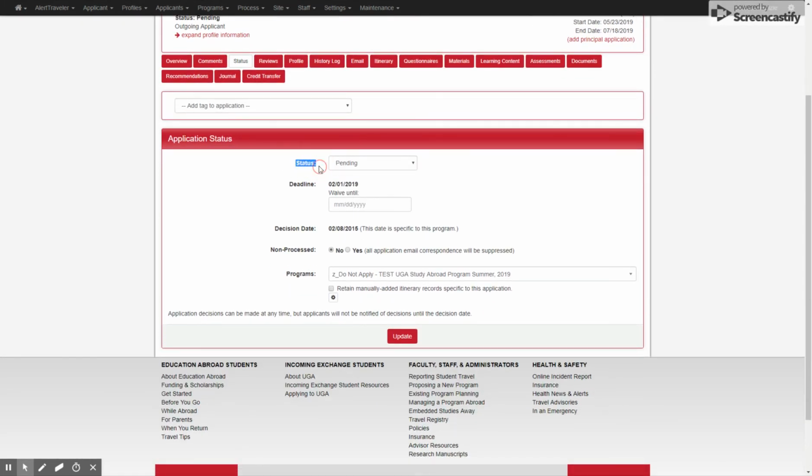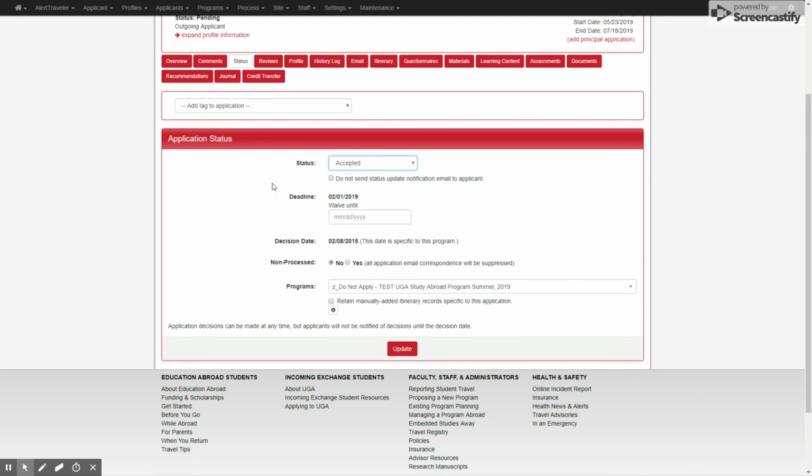Every student will start off with a pending status. You'll change this to something else that might be accepted, not selected, waitlist, withdrawn. So I'm going to go ahead and change it to accepted. Now, there is a special status in the system that I'd like to mention called committed.